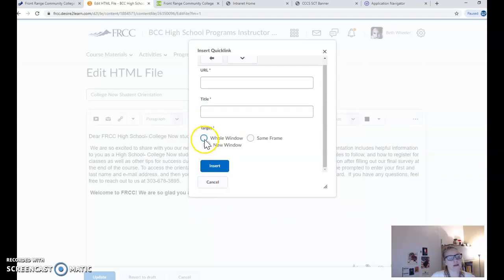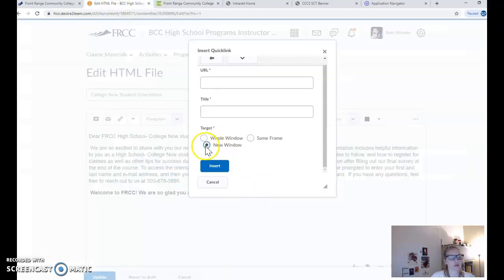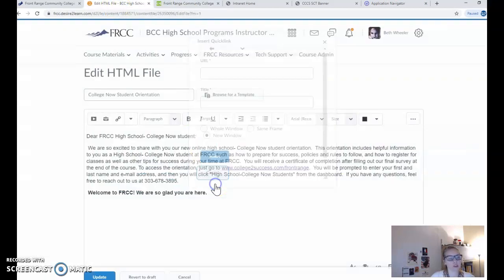If you do it inside the whole window or the same frame, it will probably open and take them out of D2L. And so I always like for students to open into a new window so that their D2L shell is still open, and then the orientation opens in a separate tab like that. I just wanted to remind you about that step. So new window is what I always choose.